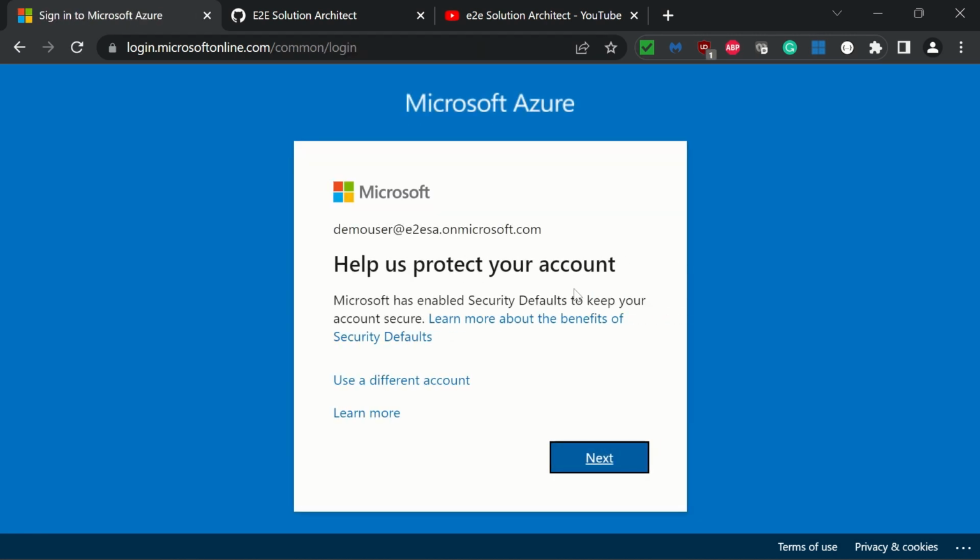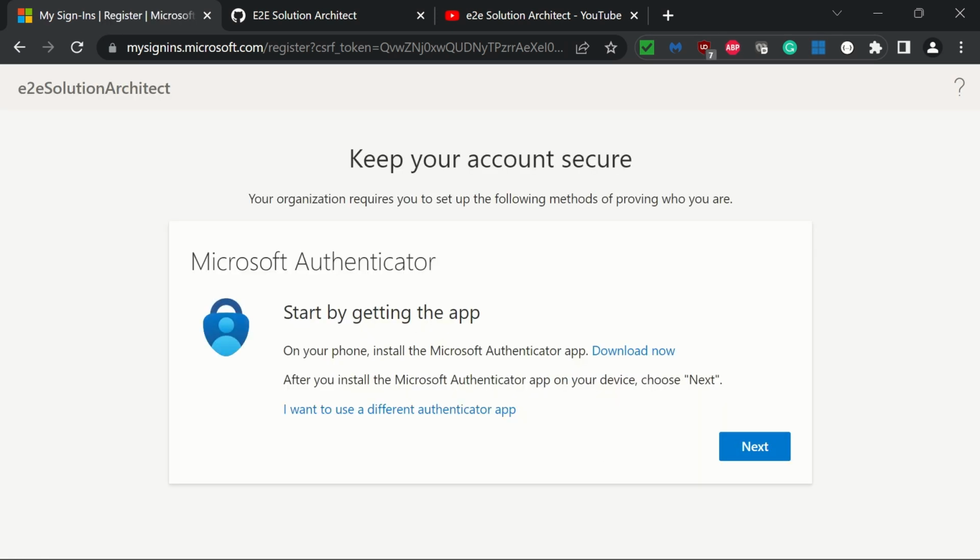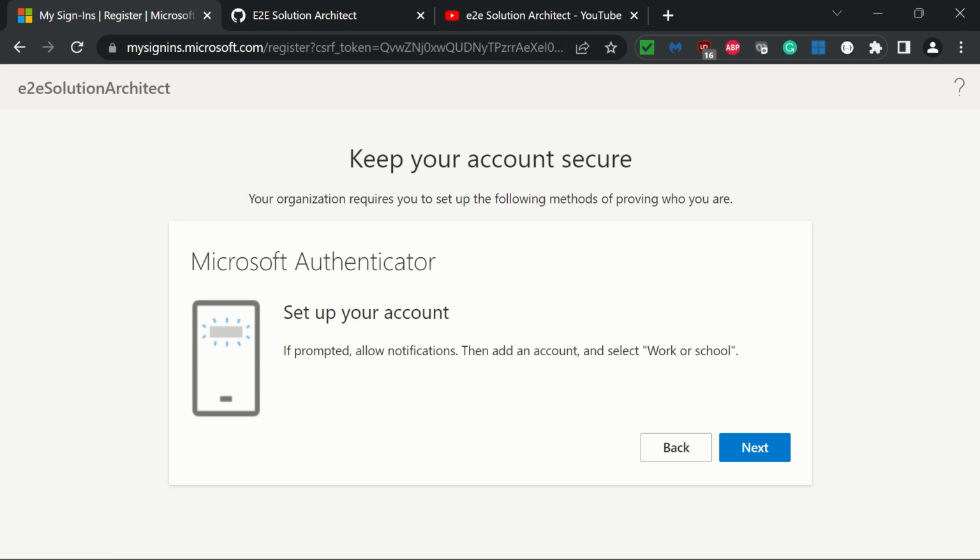Oh, okay, now see, I remember the password, and it is asking to help us protect your account, because we have enabled the multi-factor authentication. So you click on next. Now it is asking you to set up the Microsoft Authenticator. You need to have this Microsoft Authenticator, whether you are using an iPhone or any Android phone. You go to the Play Store, download or install the Microsoft Authenticator on your phone, and then click on next. Now it is setting up your account, and you must have already opened that app on your mobile. Click on next.